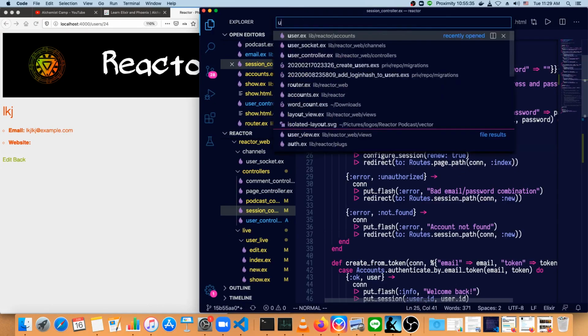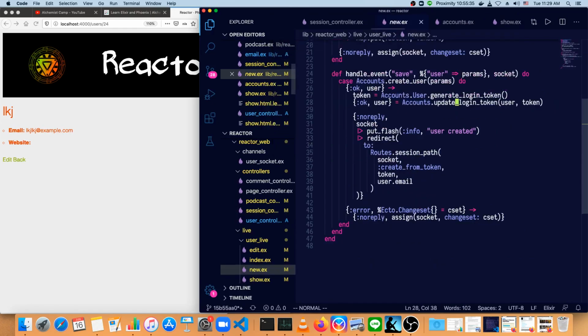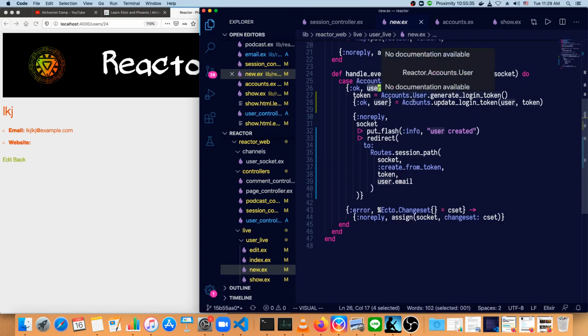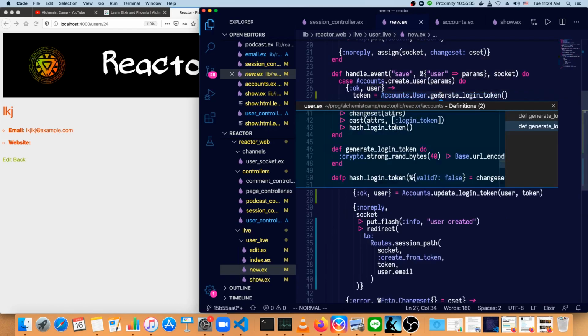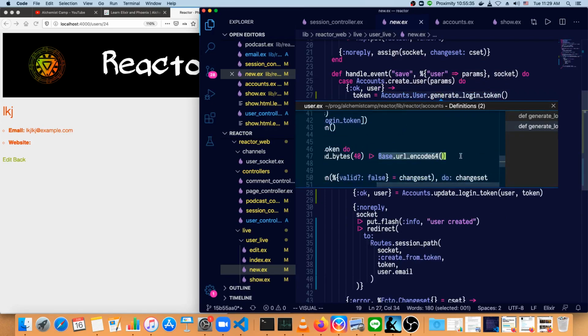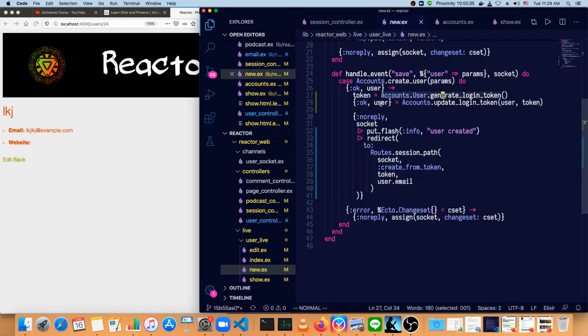So if we go to user live new, you can see we've got this handle event function for when we submit the form to save the user. And as long as the parameters were good and we've successfully created a user, we create a token. And this token is for logging in. I'll just show you the function here. It's just 40 random bytes that we then URL encode. And there'll be a reason for that I'll explain in a moment.